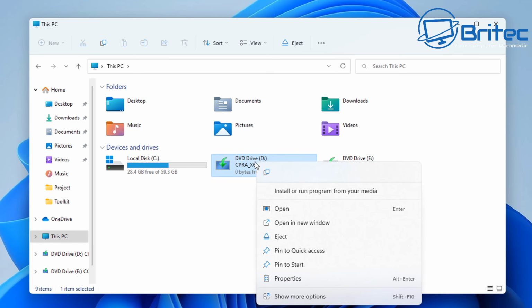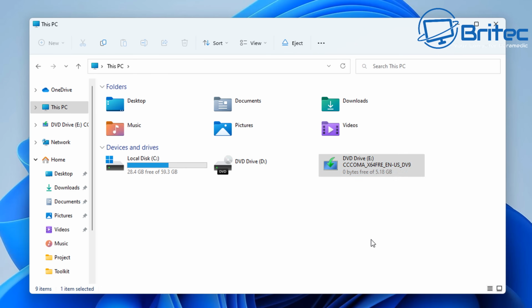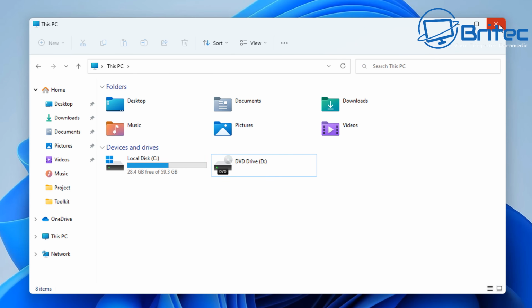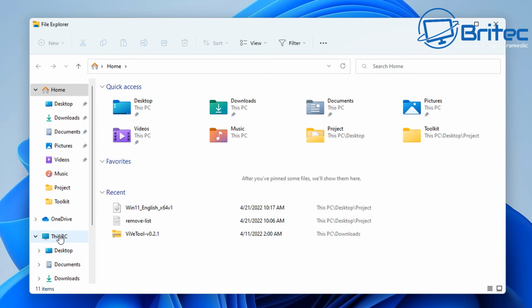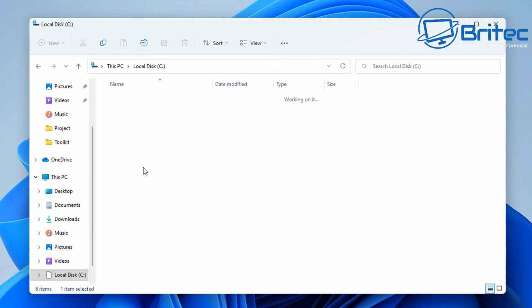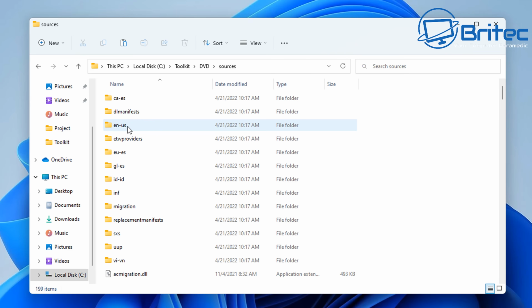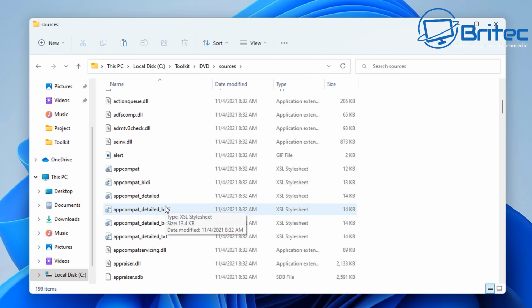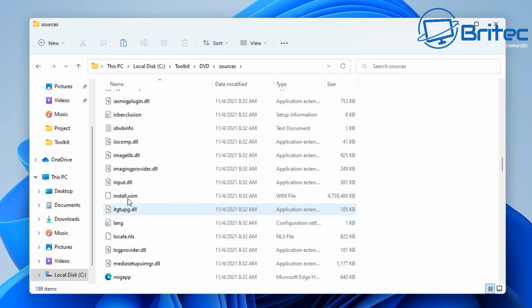So now we're going to eject the ISO file from the actual computer here. So let me go ahead, right click and eject. And what I'm going to do now is go back and take a look at our toolkit folder we created inside this PC and our C drive here. So inside here, this is where all of our project is. So we're going into the DVD area here, and you can see all of the files are in here ready to go. So this is what we're going to be using here.